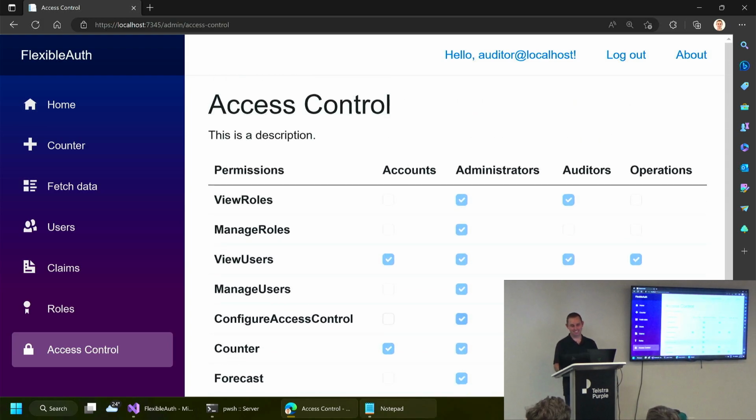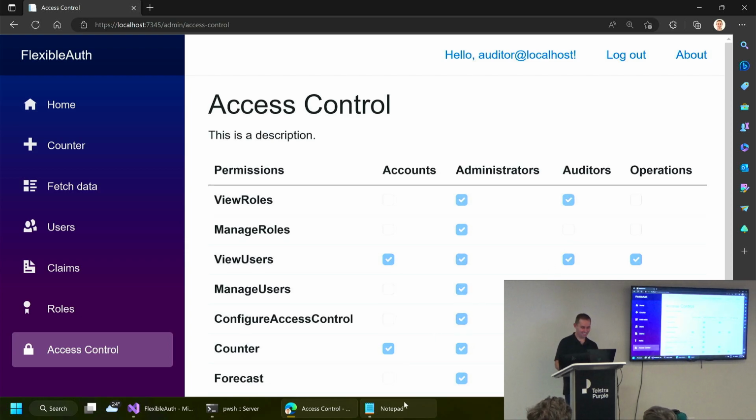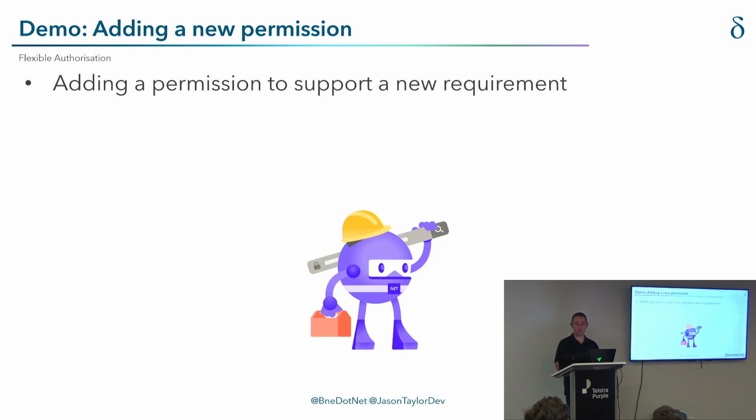All right, so that's it. So we have the new view access control permission. Auditors can see the access control. They can't edit access control. So we added a permission, and it couldn't have been easier, right? Just a couple of changes here and there. So in order to add a permission to support the new requirement, we essentially needed code changes, testing, and a build and deploy. But none of that's extra work. This is stuff that we would have to do whenever we were building a new feature or implementing a new authorization policy, not assigning existing authorization policies.